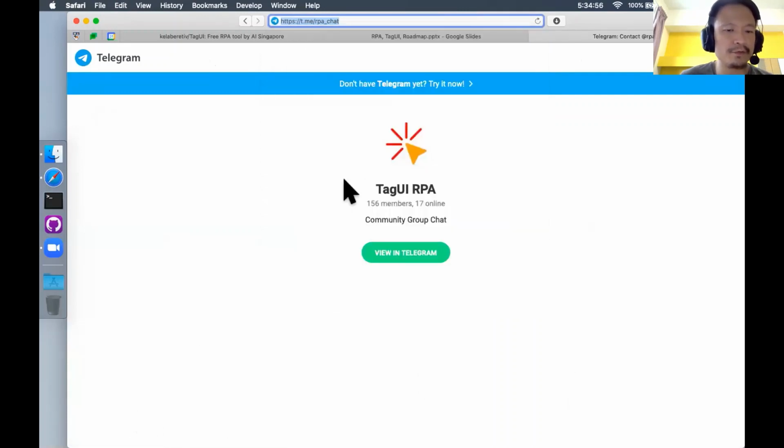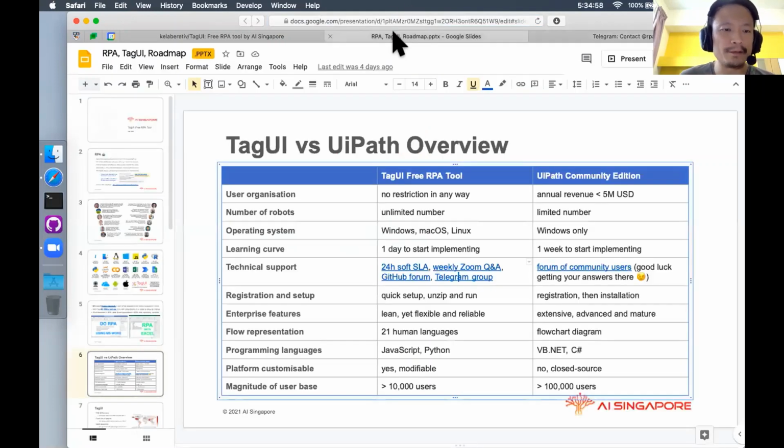So those of you who want to explore more about TechUI, you can join the group chat, whether you are an existing user or a potential user who wants to see what people talk about concerning TechUI. Usually for the group chat, when people post a question, we'll answer within a few hours, and some of the more experienced users will give a more in-depth answer based on their experiences.